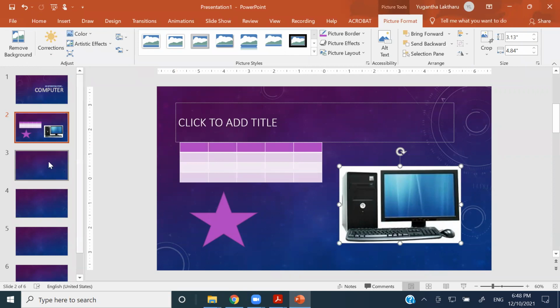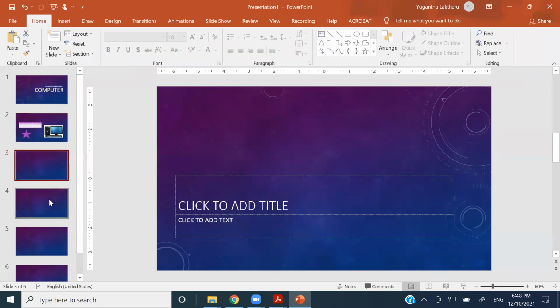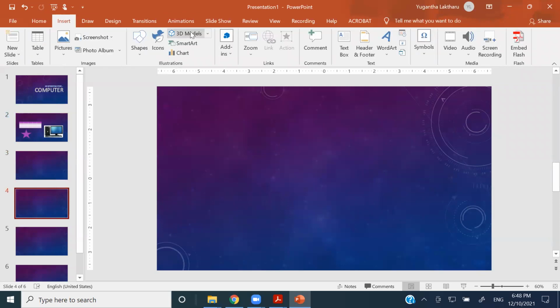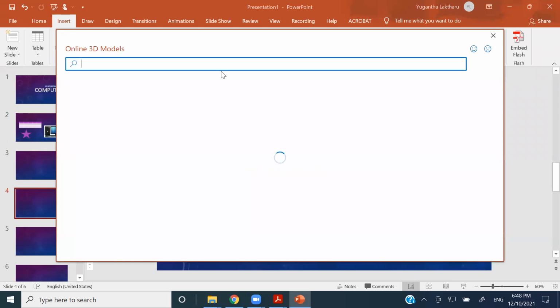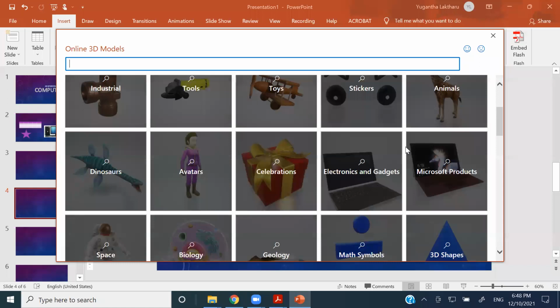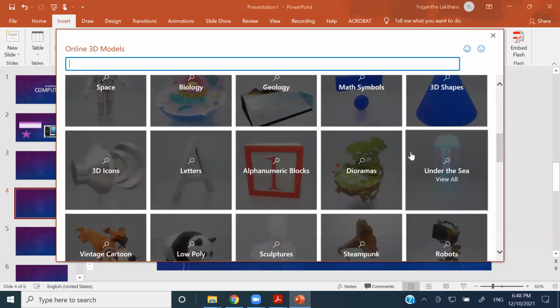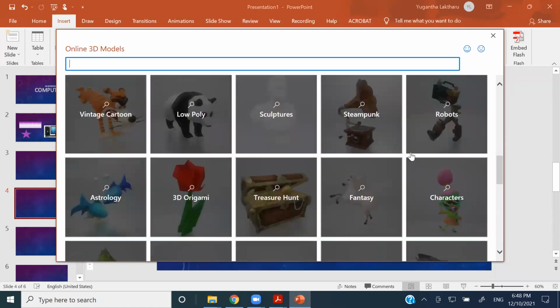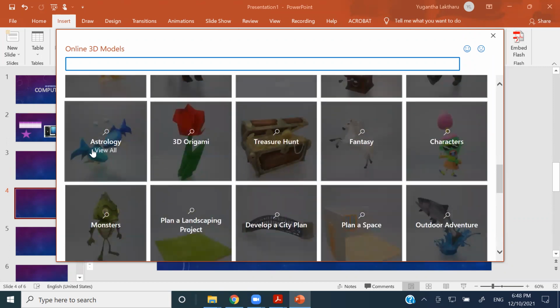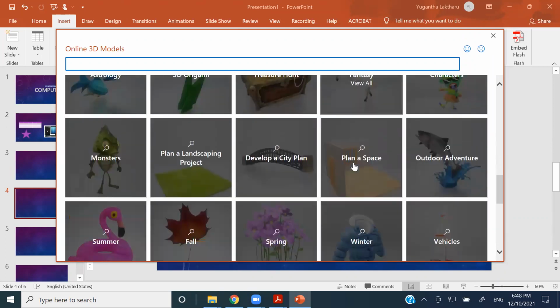So to do that, I'll take something interesting over here. I'll insert a 3D model, right? So there are different kinds of 3D models over here. So what I'm going to insert, let's insert something from, what, origami? No.